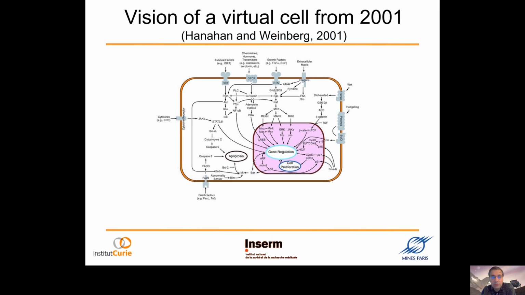So 20 years ago, there was this dream that we would be able quite soon, I mean, by today, to reconstruct at more or less full complexity the biological network underlying the process of cancer formation.